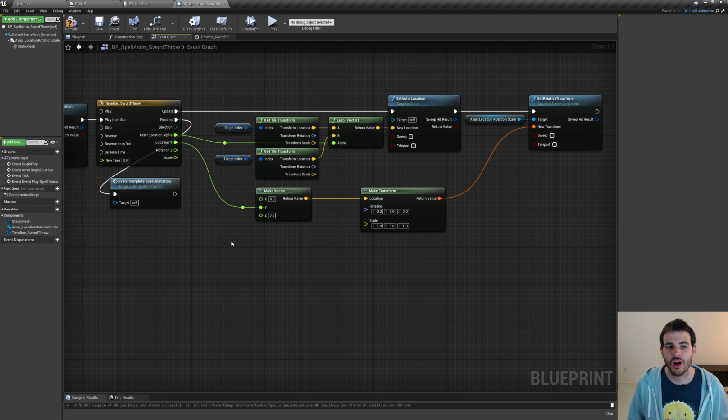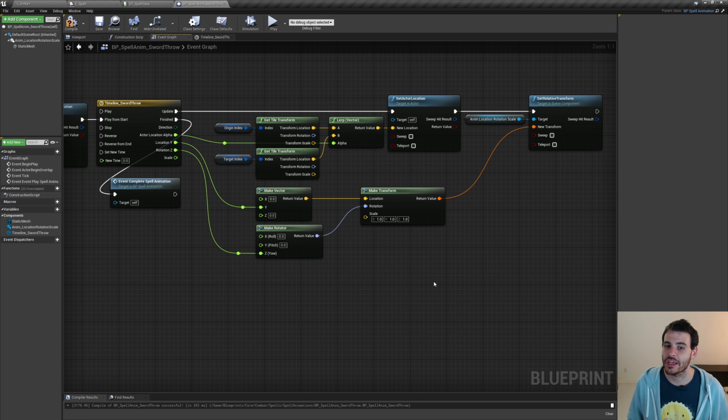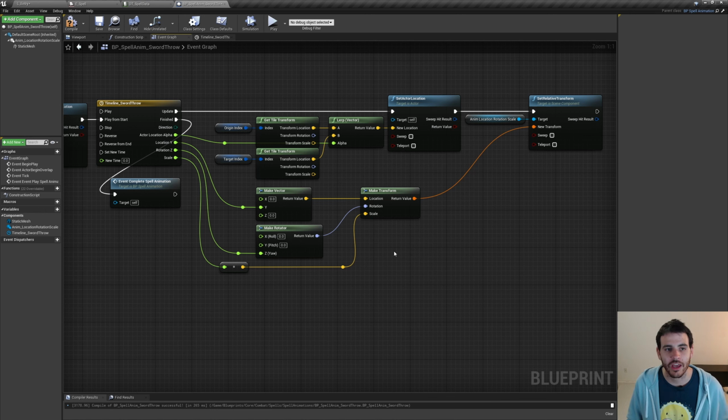Then for the location, it's simple. We take the location Y from the timeline, connect it to the vector, and that's it. Finally, we have the rotation, same thing. We take the rotation Z, connect it to the rotation Z, and it makes a rotator. And the last thing, we have the scale that we can simply convert from a float to a vector to apply it to the 3 axes at the same time. Okay, yeah, that's packed.